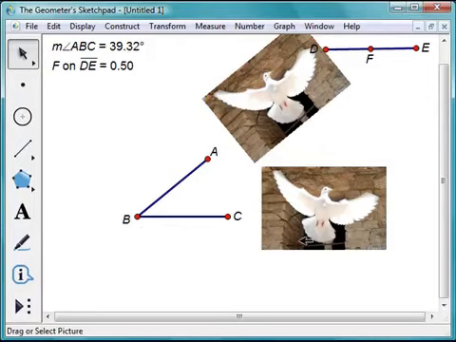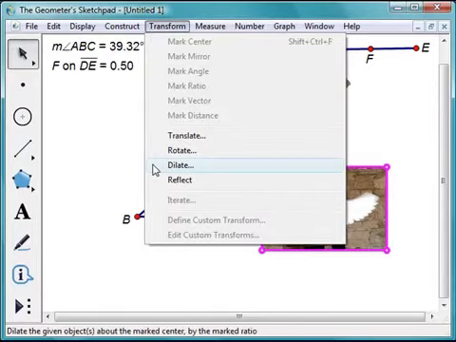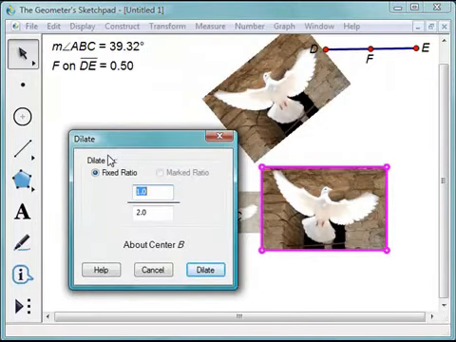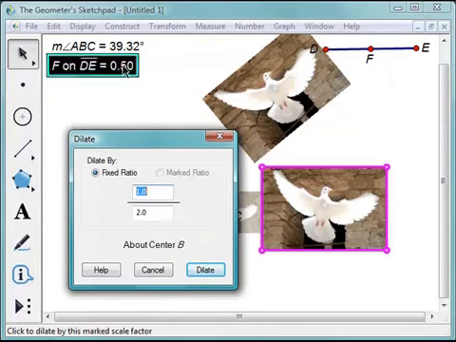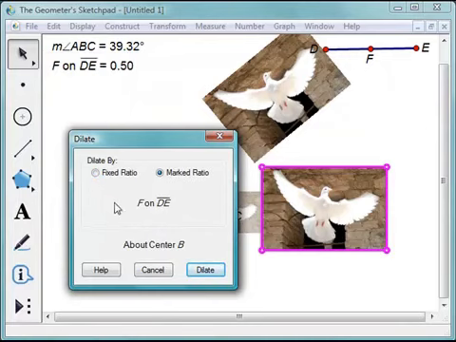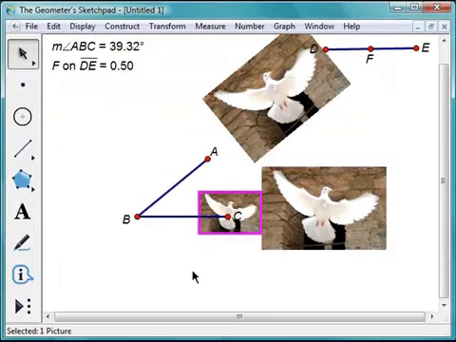I'll select the picture and choose Transform, Dilate. In the dialog box that appears, Sketchpad indicates that it's going to scale my picture by a scale factor of 1/2. That's not what I want. I want it to scale it by the value of point F. So I'll move on to my sketch and click directly on the value of F on segment DE. That changes my dialog box. I can now click Dilate, and my dilated image appears.